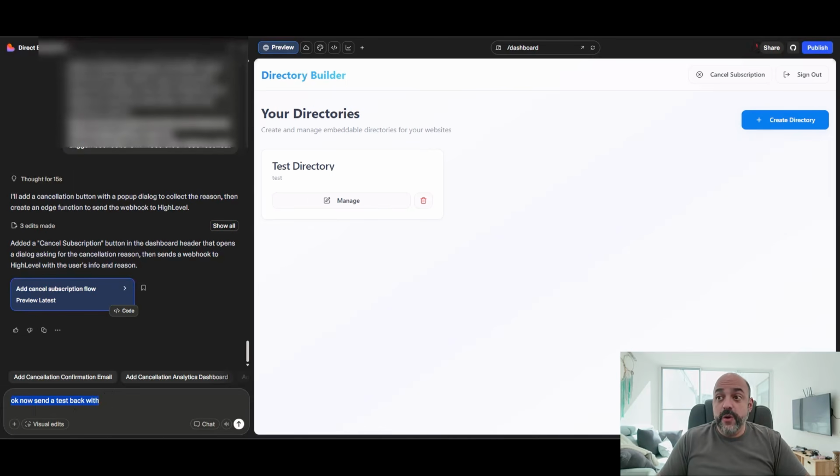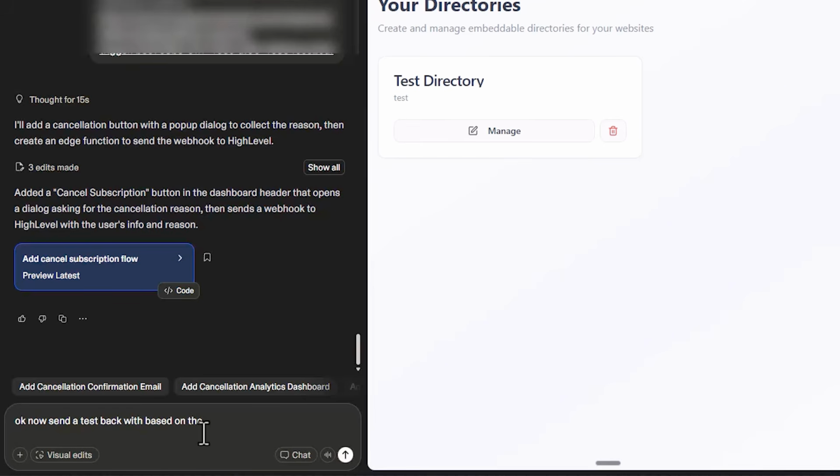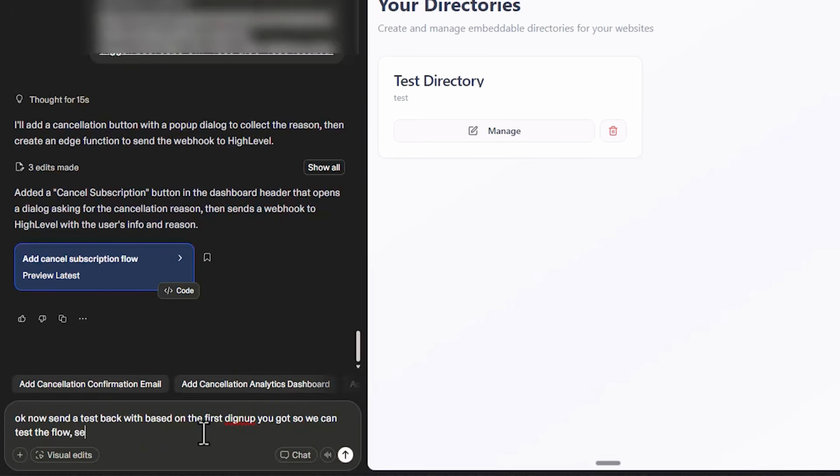All right, cool. Now we have the cancellation button up here. We're going to send a text back. Okay, now send a text back based on the first sign up you got so we can test the flow. Send name, email, and cancellation reason.